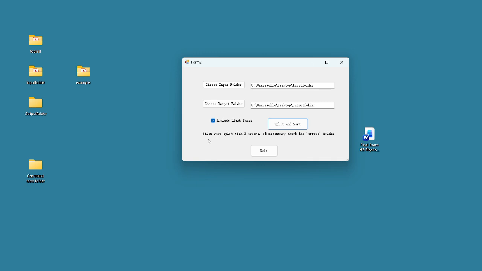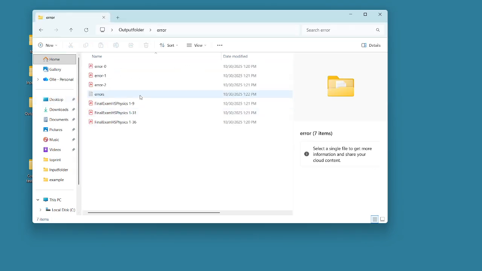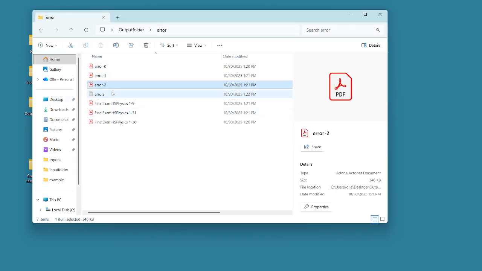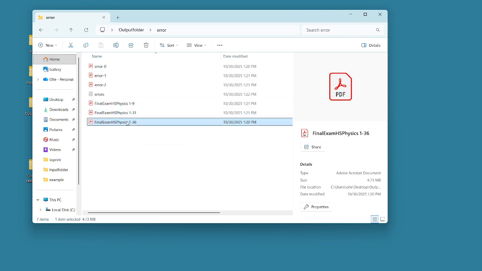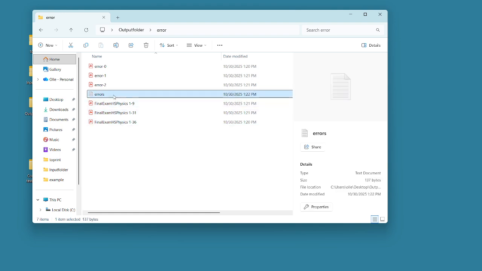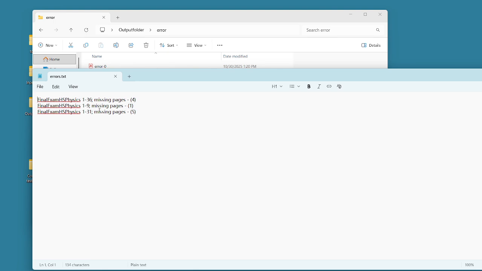regardless of the cause, if the program cannot read one of these pages, cannot read the barcode of it, it will put it into a separate folder here called error. So here we have the pages that we couldn't read, and here we have the exams where they fit. So these are the exams, or assignments, that lack a page. And here is a text file that just describes where we are missing pages.